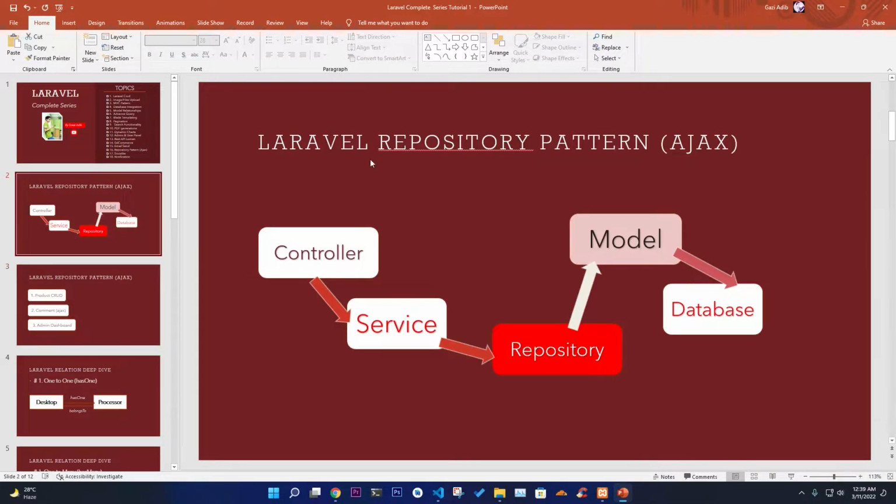So let's talk about the Laravel repository pattern. And here I'm going to include a little bit of Ajax, because Ajax is also very important. If you want to learn about Ajax, just check out this video, it will all be covered here. Especially in the comment section, I'm going to put the Ajax.